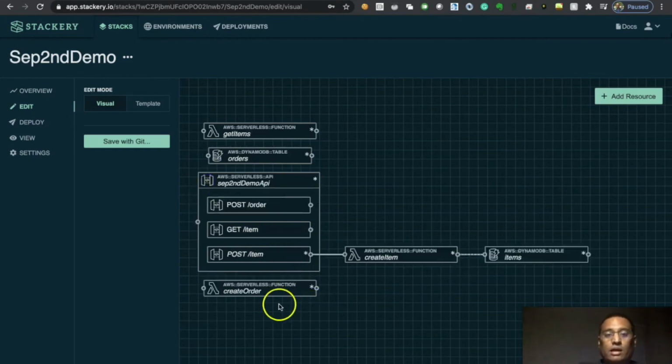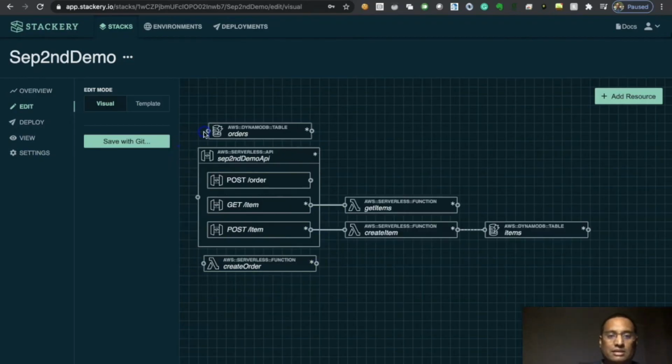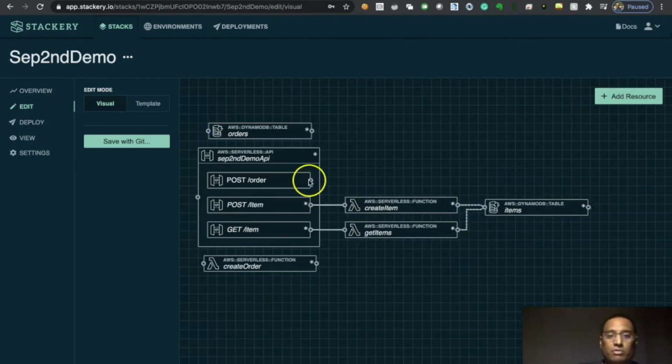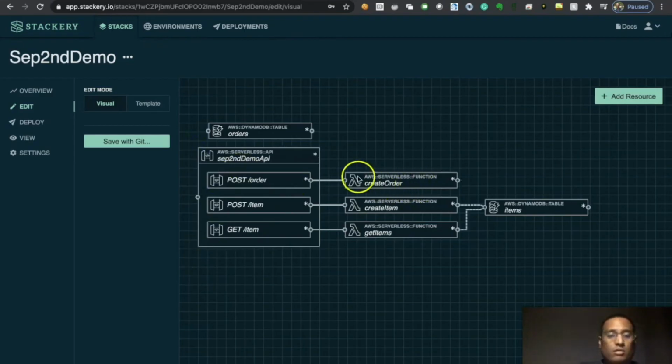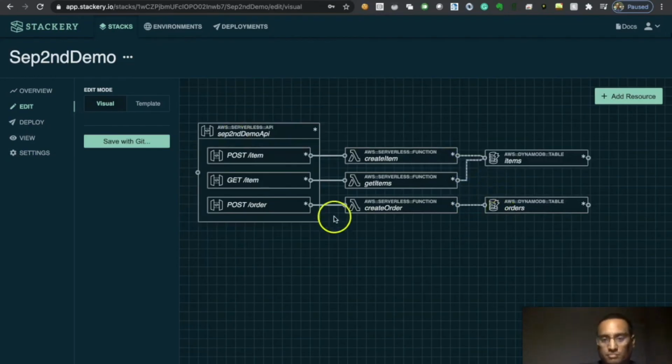And now when someone wants to get a list of items, I'll be calling the get items function, which will be querying the same table, right? And then when someone is going to create an order, I'm going to call the create order function, which will be writing into the orders table. So post item will be creating an item in the items table. Get items will be getting the items from the items table, and create order will be invoking the create order function to write to the orders table.